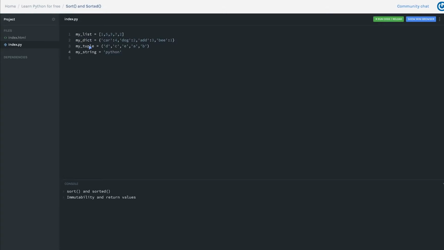So here we have a list, a dictionary, a tuple, and a string. We know that lists are mutable, so we can change them. That's why they have a sorting method. Dictionaries are a bit special, we'll get back to those, but they are also mutable. Tuples and strings are immutable, so they naturally don't have a sorting function because you can't change them at all. If you want to change them, you turn them into something new.